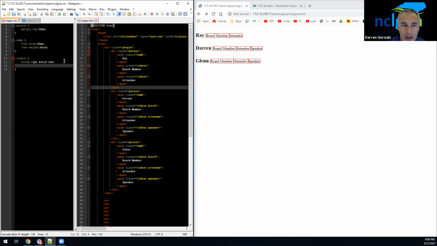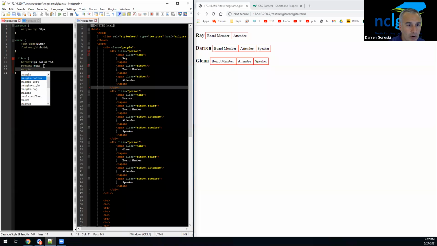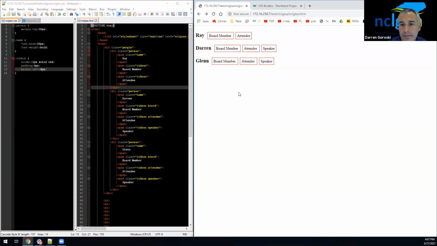So padding, right? I want to do some padding inside. The padding is what's inside that element. And so if I do padding of 6 pixels, now it's going to put a little spacing inside there. So you see how we're building it up? Now that we're building it up a little bit, I want to add some margin on the left of 8 pixels. So what's that going to do for me? It's going to separate them a little bit. Okay.